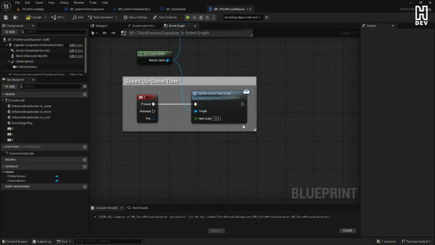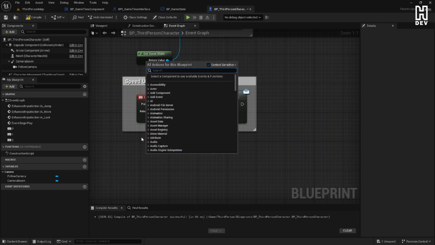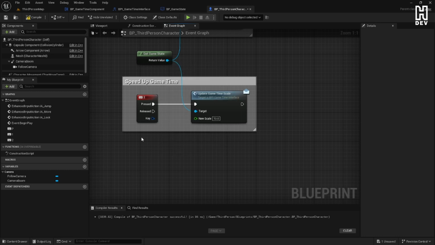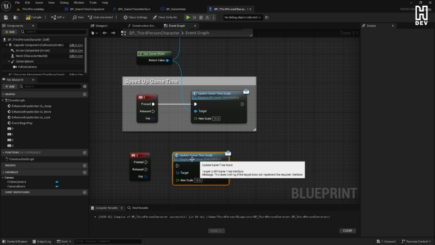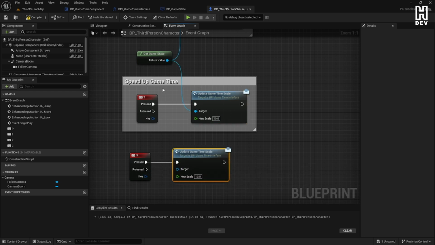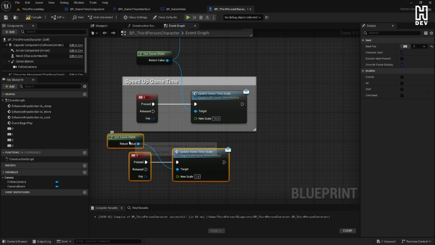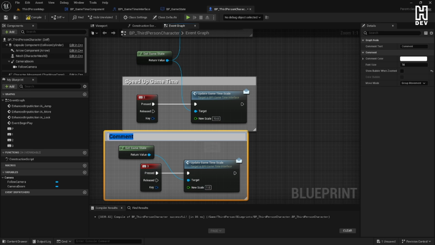And we need to add one more, which is updating our time scale back to normal, which we can set at being 3. So we'll say keyboard. Obviously, I didn't think this through too much, but we'll set it to 3. And we will copy game time state, update our game time scale, get the game time state, copy and paste that down here. We'll connect the return to the target and we'll set our update new scale to 1. I will highlight all this, hit C on my keyboard and type in set, let's say normal speed game time.